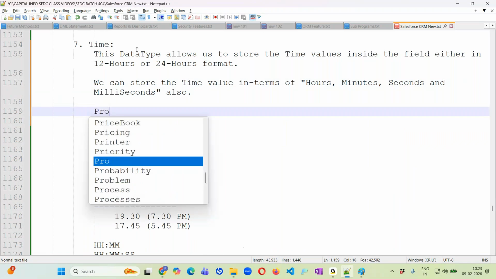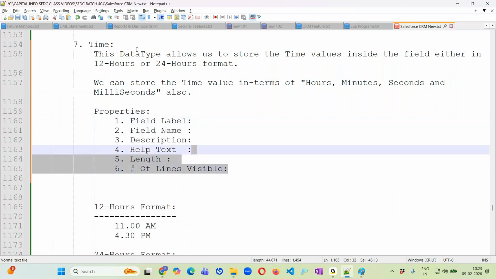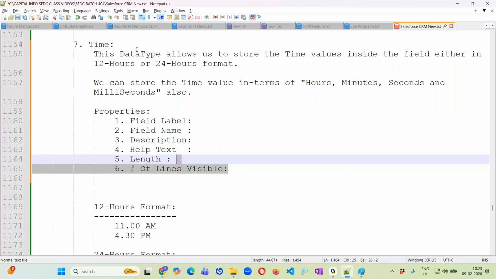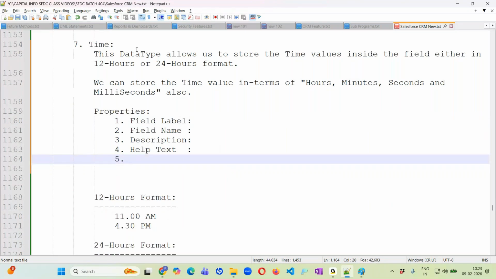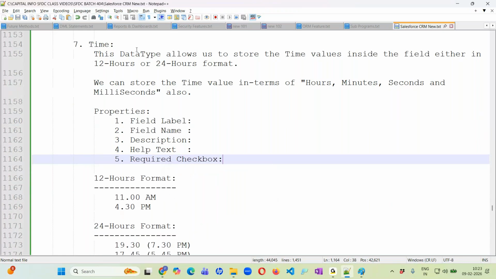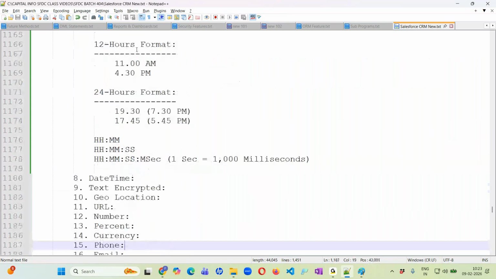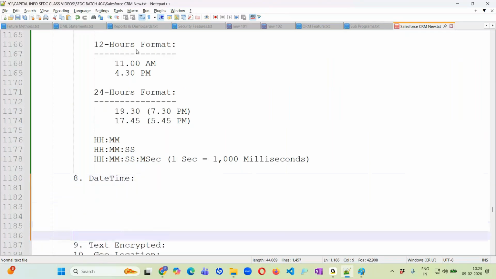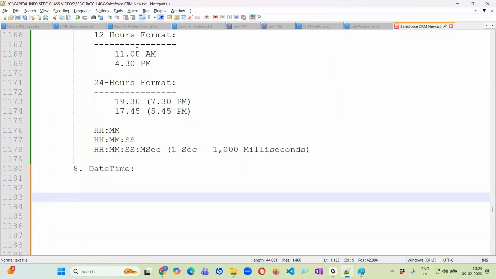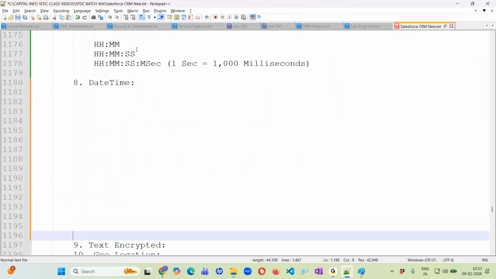Now, the properties. First four properties are common as usual here, and the last property is the required checkbox. Clear? Next. Next one, the date time data type. Now tell me, what did you understand with this name?